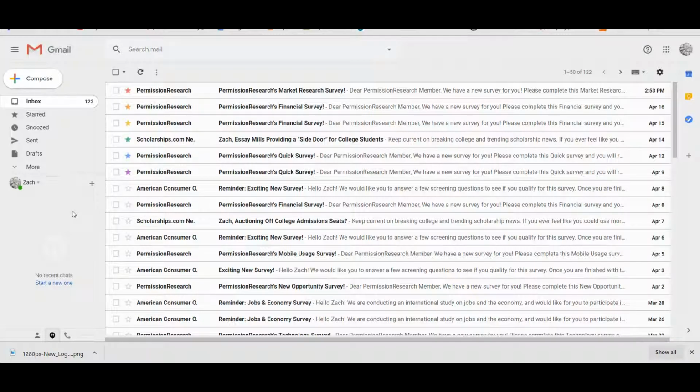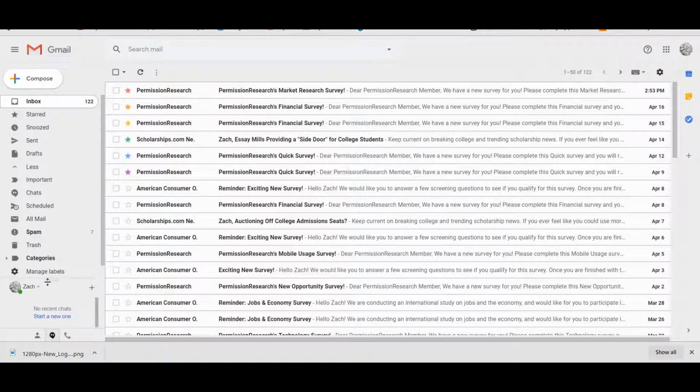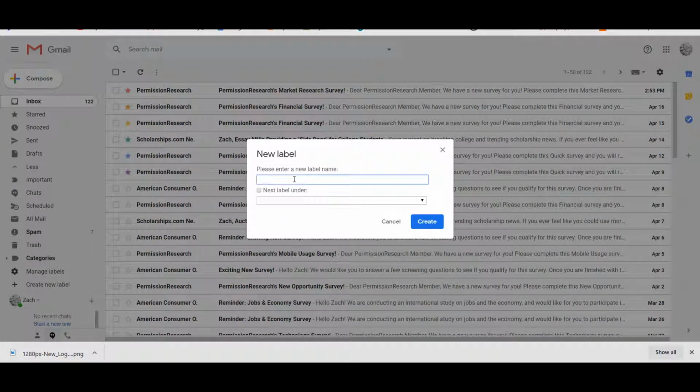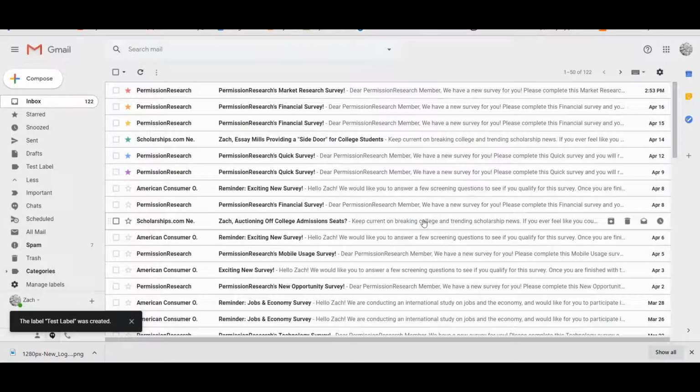First, go to the left side of the screen and hit Show More. You might have to drag down the bar to see all the options. Once there, you can see Google already has some pre-made options, such as chats. However, you want to go to the bottom and hit Create New Label. This will bring up a prompt to name your label. After doing so, hit Create.